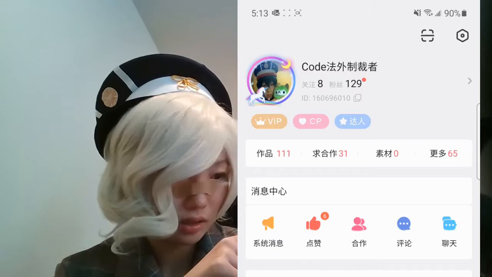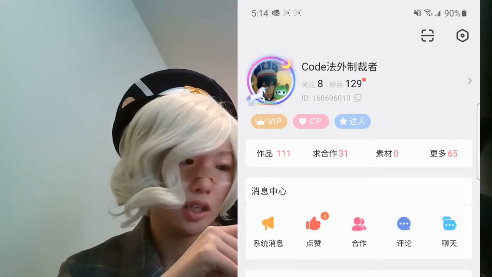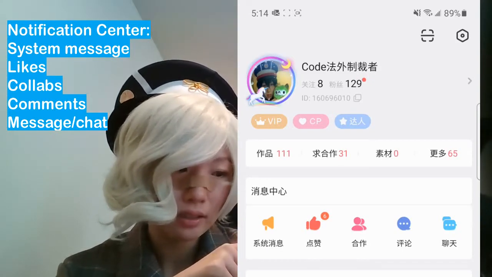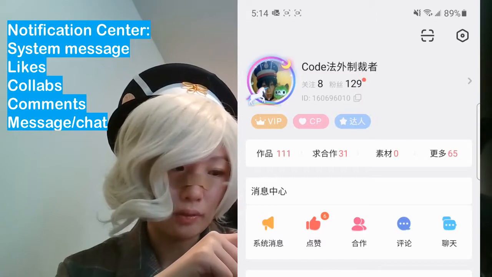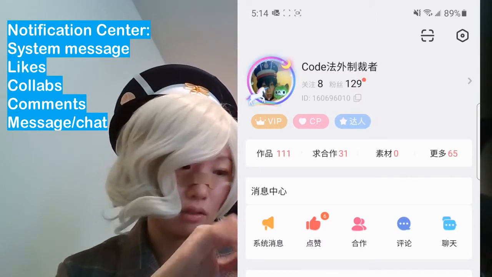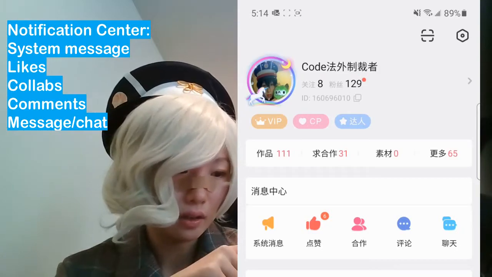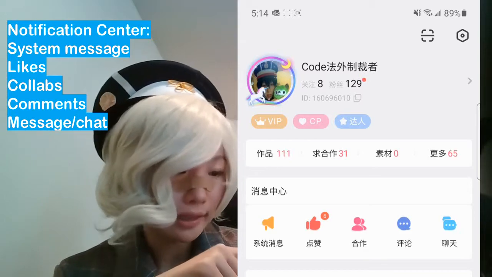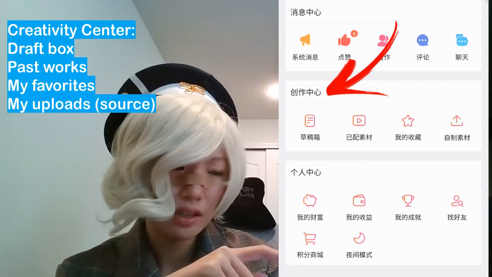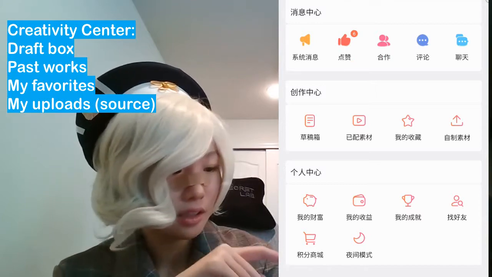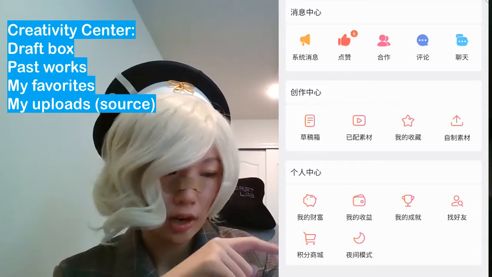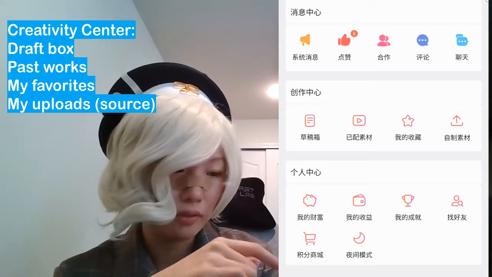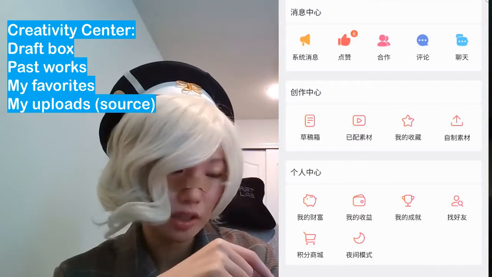And then the second block is the notification center. So system notification, the number of likes. The third one is the number of collaborations. Once you click it, they reset to 0. And the fourth one is comment. The fifth one is chat. And then the next block is the creation center. So the first one is the draft box. When you get stuck uploading your file, you can just leave it in the draft box and try again at a later time.